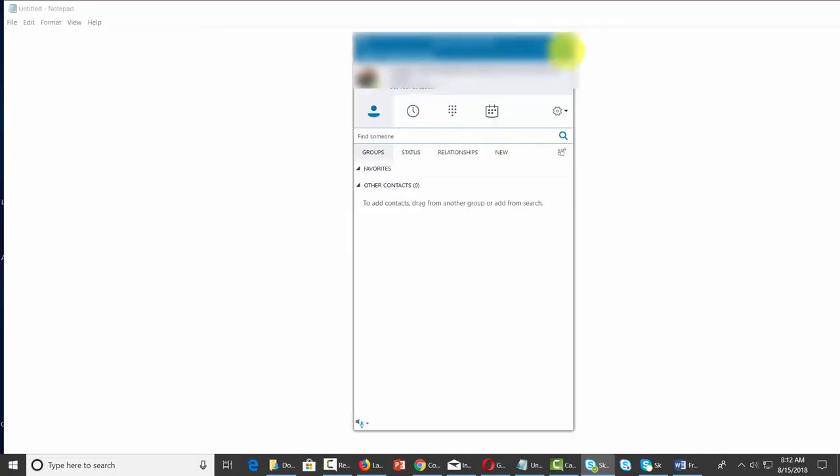Welcome back. Now, Skype for Business operates on a different platform than the desktop Skype. And if you want to add individuals to your Skype for Business, you can do that. You'll need to click this Add a Contact button.